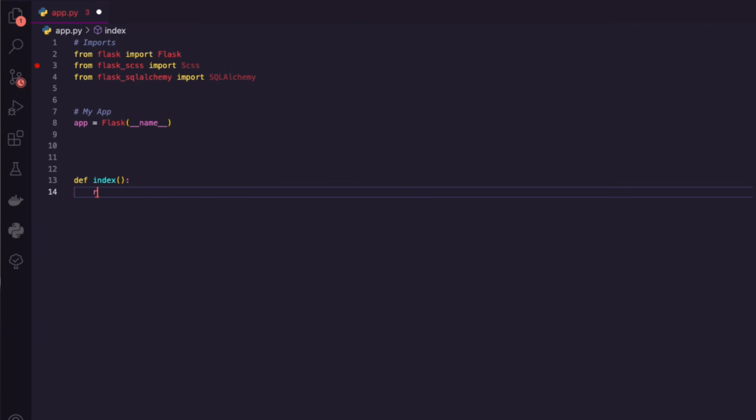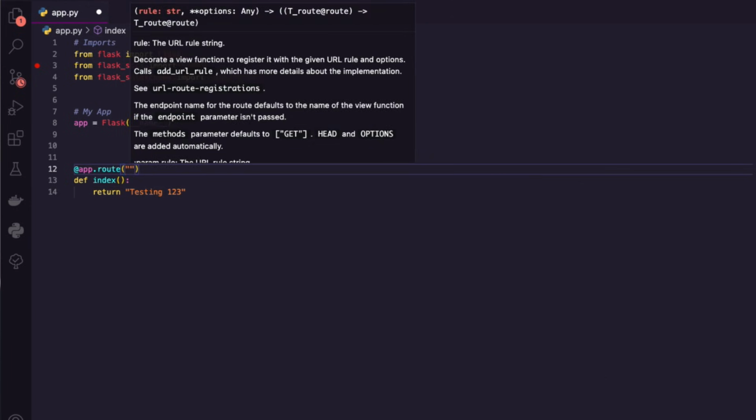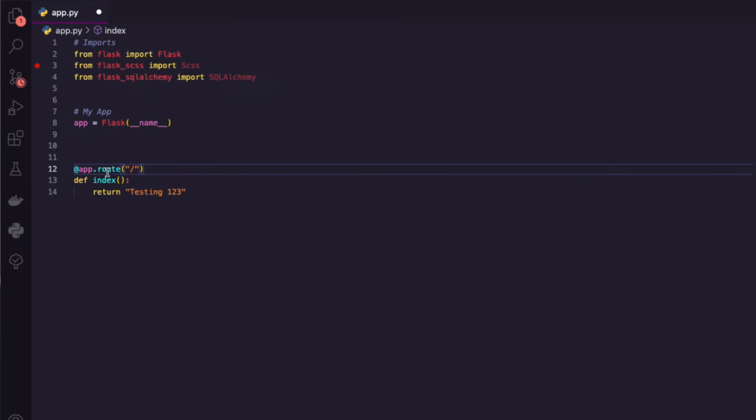So inside index, I'm going to say return, let's just say testing 1, 2, 3. Now, this is our home page, and I need to decorate this. In order to create a route to our home page, I need to use the Flask decorator and create a route. So we can say here, at app, I would like to create a route. Now, what is the URL? Well, because it's the home page, I'm just going to put a slash in there for now.